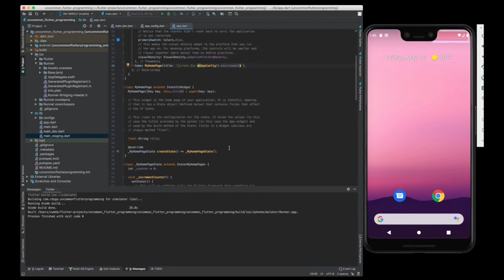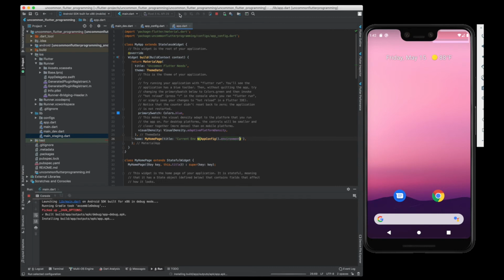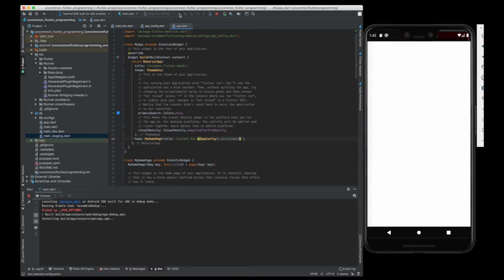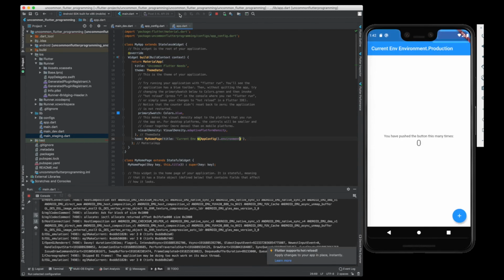In a perfect world, if we run this right now using main.dart as our build point, then we should see environment.production as the name of the environment that we're currently using. So let me do that right now. So as I suspected, you can clearly see that our app bar does reflect that we are on the environment.production build of our app.